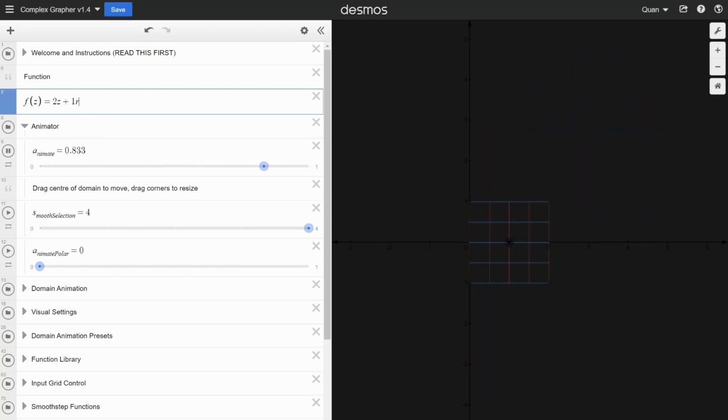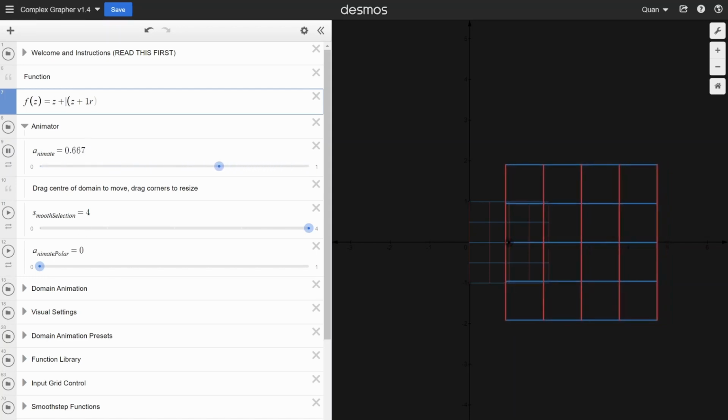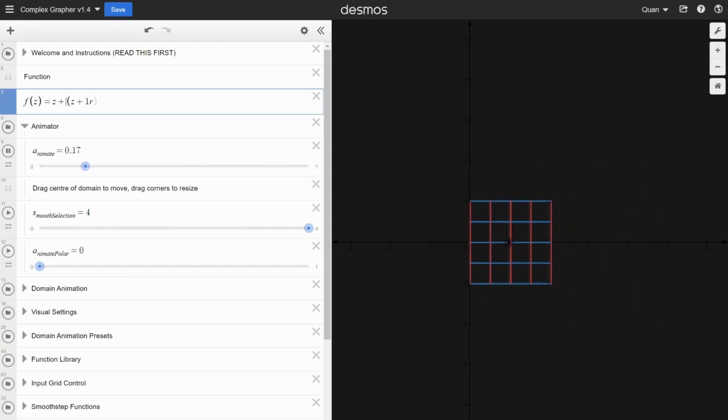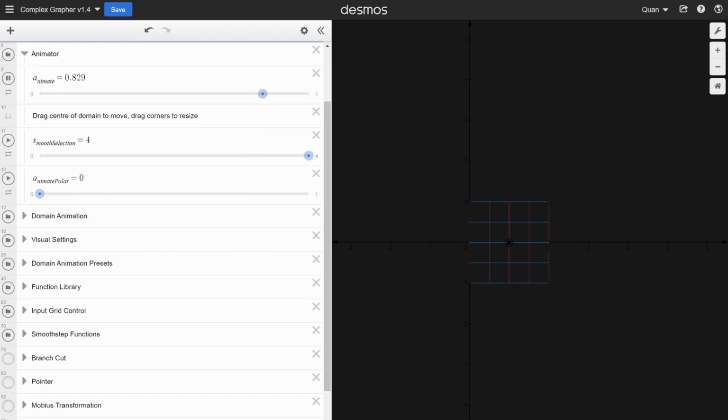Okay, so what happens if you want to start multiplying things? Let's say you want to have a z and then you want to multiply by z plus 1. Well, remember, you can't just do z plus 1, you have to do z plus 1r. Well, this doesn't work here because Desmos has no clue how to do complex multiplication. It knows how to do complex addition, because you're just adding the coordinates together component-wise, but multiplication it has no clue how to do.